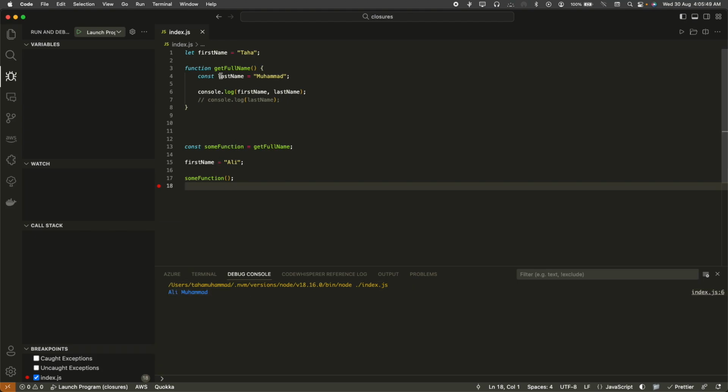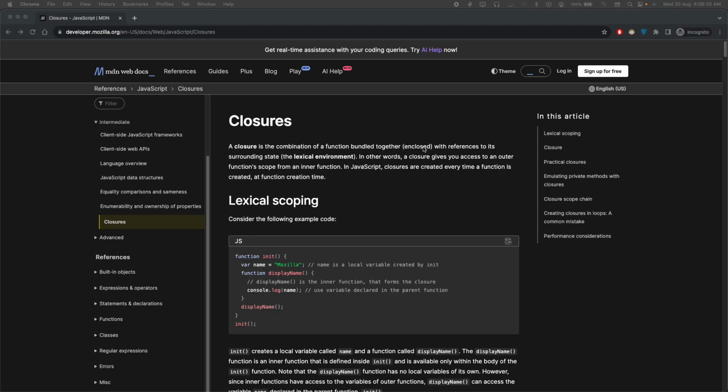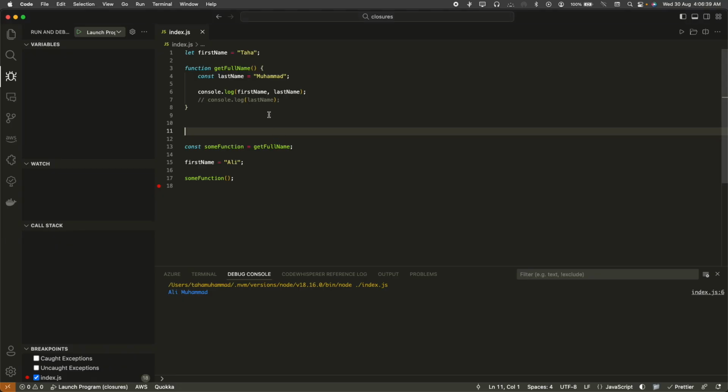It means that if we have the reference of this function, it has the reference to its surrounding state. The surrounding state is firstName Taha, but it is the reference, not the value. That's why once we change the value, while logging first name and last name, it displayed Ali, not Taha. So this is another interesting point about closures: it actually has the reference to its surrounding state, not the values of its surrounding state.